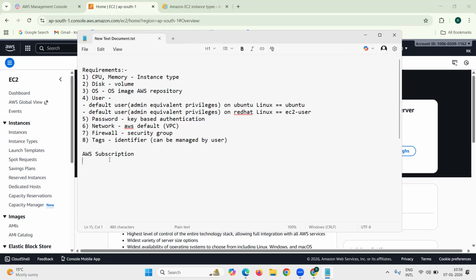Okay. The subscription, I used to have a free tier, but since the free subscription duration is completed, now I'm on a pay-as-you-go subscription, so I'm going to use that. I'm already logged into the machine. Now here, for OS image repository, I'll use Ubuntu and Red Hat Linux. And this is whatever default is required for Ubuntu Linux as well as Red Hat Linux.